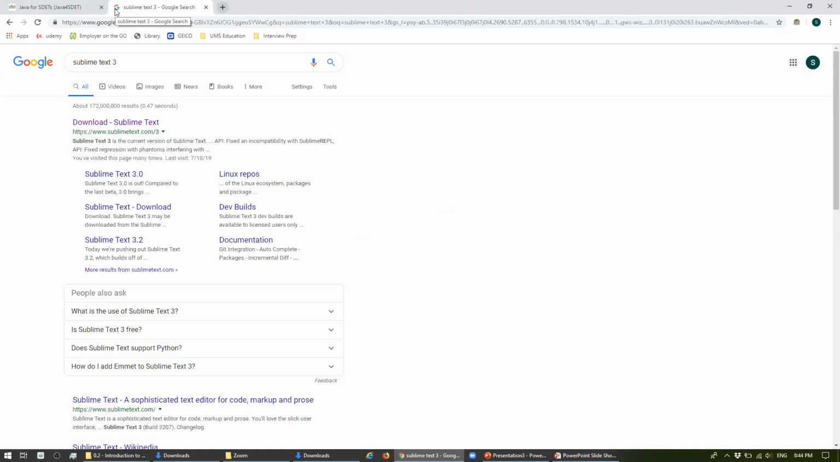Within the results that we get, we are looking for the secure and official link to Sublime Text. It should state sublimetext.com/3. Here, the /3 defines that you're accessing the page of Sublime Text version 3. Let's click on the link.